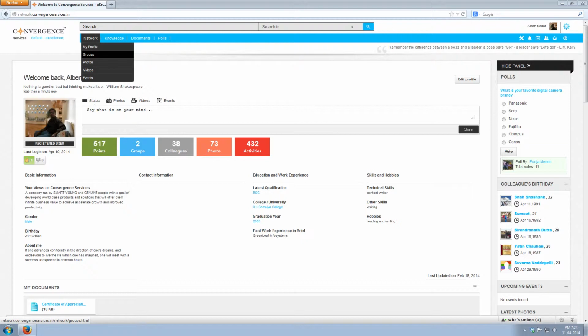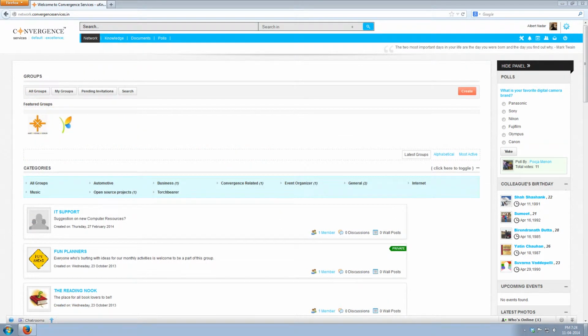The next option under Network is Groups. Clicking on Groups opens the All Groups page. It displays the featured groups, the group categories, and the groups created in the social intranet. My Groups displays all the groups that the user is a part of. Pending Invitations displays the group invitations that the user has received but has not accepted or rejected. The Search allows you to search for groups from the list.